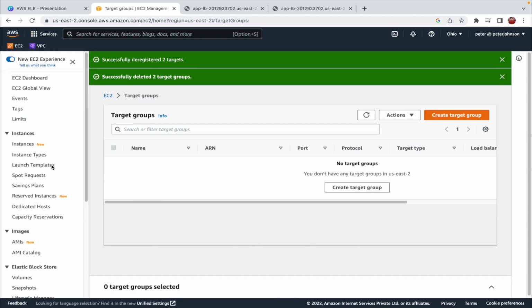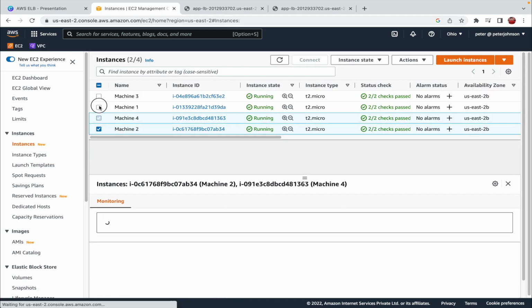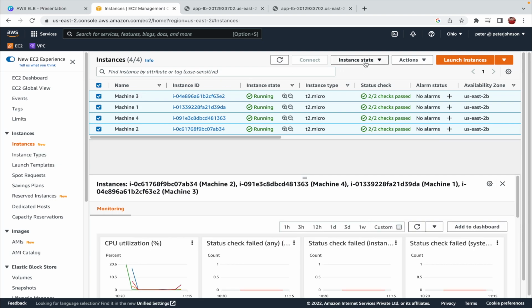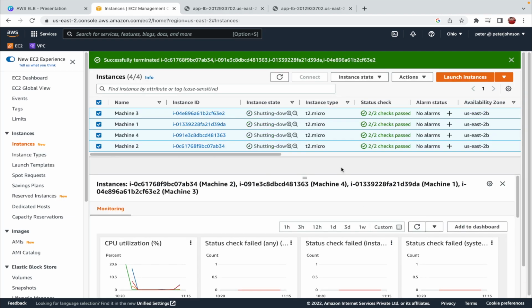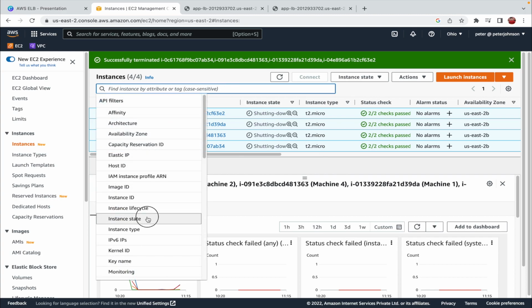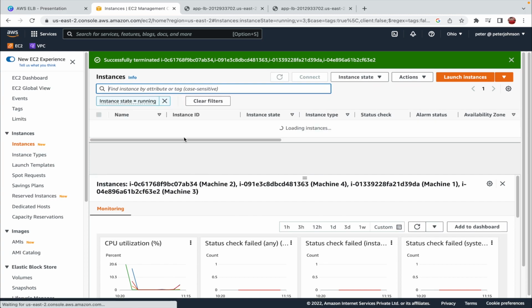And finally, let's go back to instances, select all the instances from here, click on instance state and click on terminate instance and click on terminate. And now we have got all the instances shutting down and will be terminated in a second. So if I filter it via instance state to running, you can see that none of them is available. So the load balancer is gone, the target group is gone, and all the instances are gone.